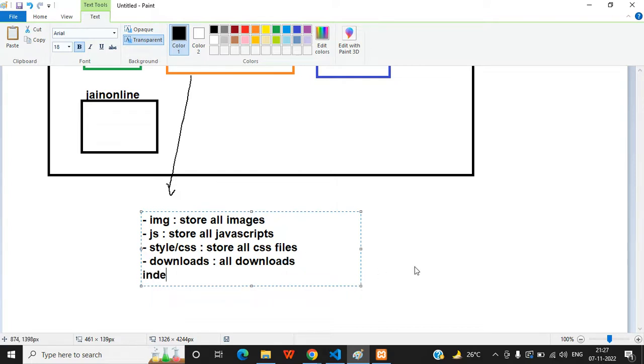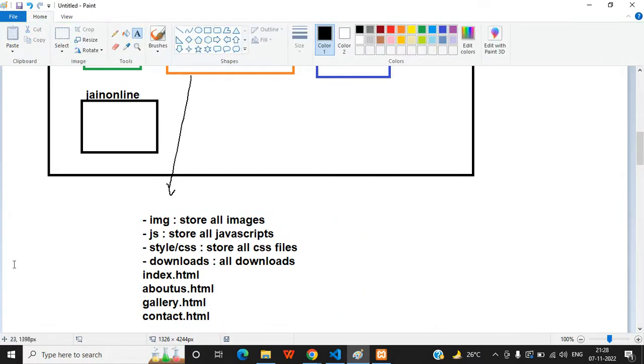After that you have a file, say index.html. Then you will have some other files like about us.html, gallery.html, contact.html, something like that. So this is a simple folder structure for a website, not a web page, for each project.